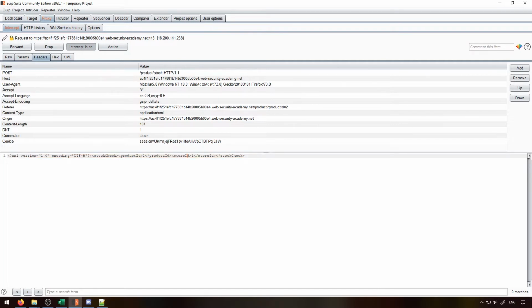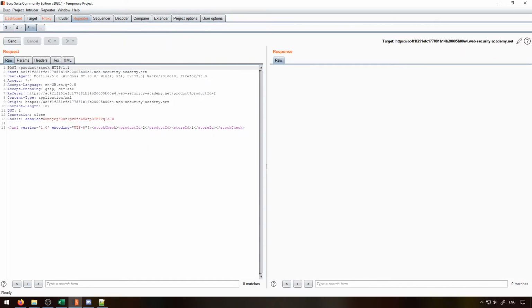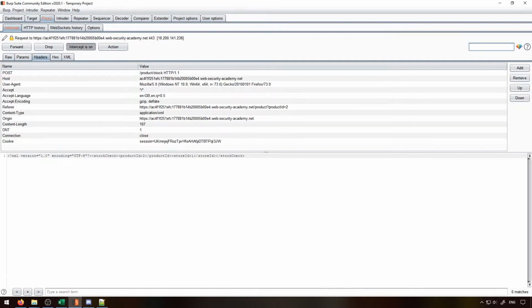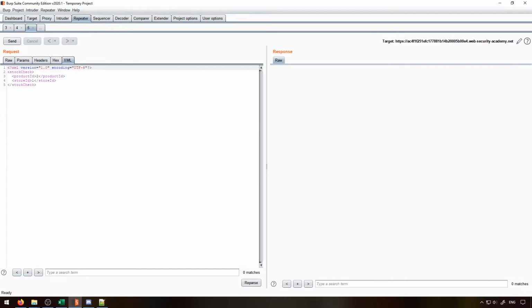What I'm going to do is go to Action, and send this to the repeater. The repeater essentially allows us to modify the content of the query itself and send it back to the server so that we can try different things with it. So with that being done, I'll turn off the interception for the proxy, and let's head over to the repeater. So you see, here's the general format of our XML.